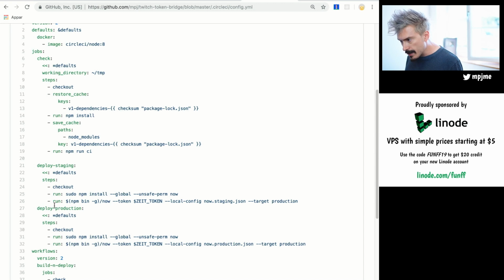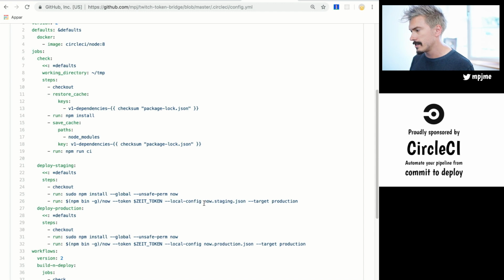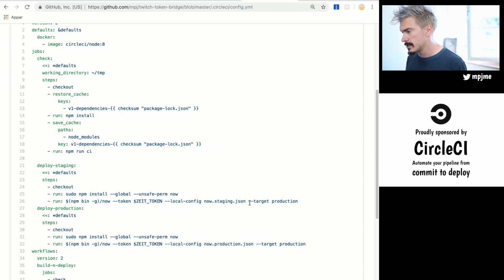And then it runs node now from the bin with a token, a Zeit token, and this is defined in the CircleCI settings. And then it takes a local config, like the staging config here, config.json. I'm gonna show you how that works in a minute. And then it goes like target production here. This is a little bit confusing because we are deploying a staging configuration.